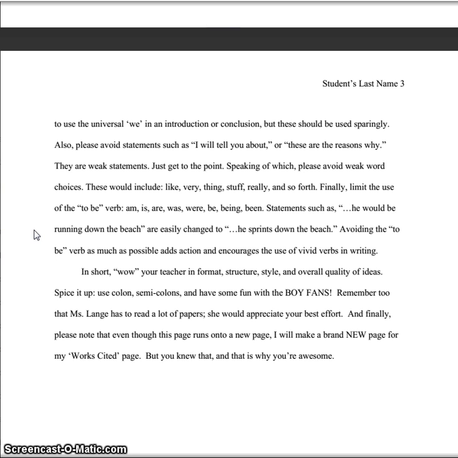In short, you want to wow your teacher in the format, structure, style, and overall quality of your ideas. Spice it up a bit, use colons, semicolons, and have some fun with the boy fans. Remember too that Miss Lang and other teachers all around the school have read a lot of papers in the past. They would all appreciate your best effort.